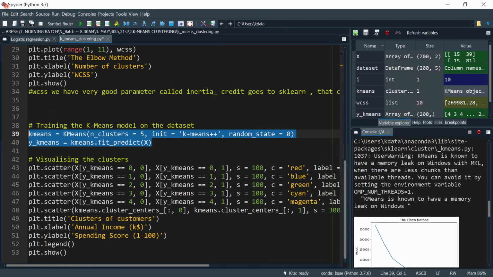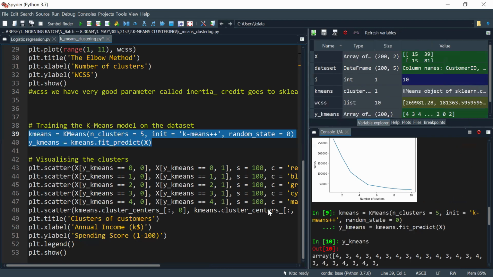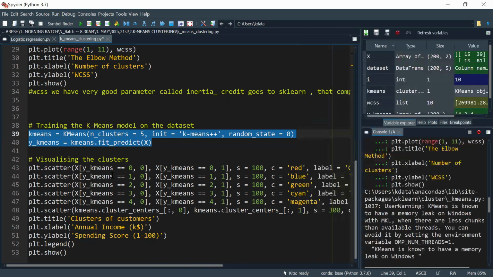Let's plot the visualizations. Do you remember scatter plot 0, 0, 1, 1, 1, 2? How many clusters can we make? 5 clusters. To make the clusters, plt.scatter, X[y_kmeans == 0, 0], comma 1. This is the X axis: 0, 0, 1, 0, 2, 0, 3, 0, 4, 0, 0, 1, 1, 1, 2, 1. And first cluster, I make it red, blue, green, cyan, magenta, and scatter.